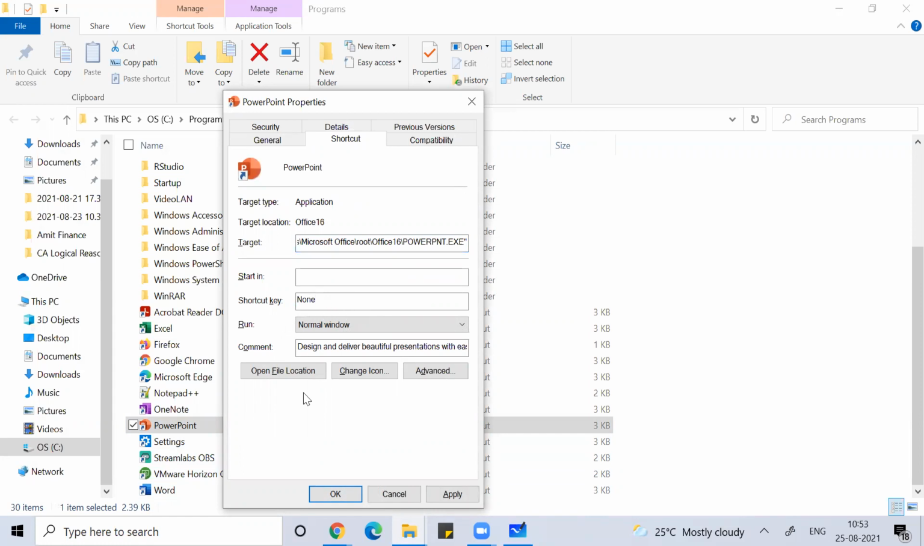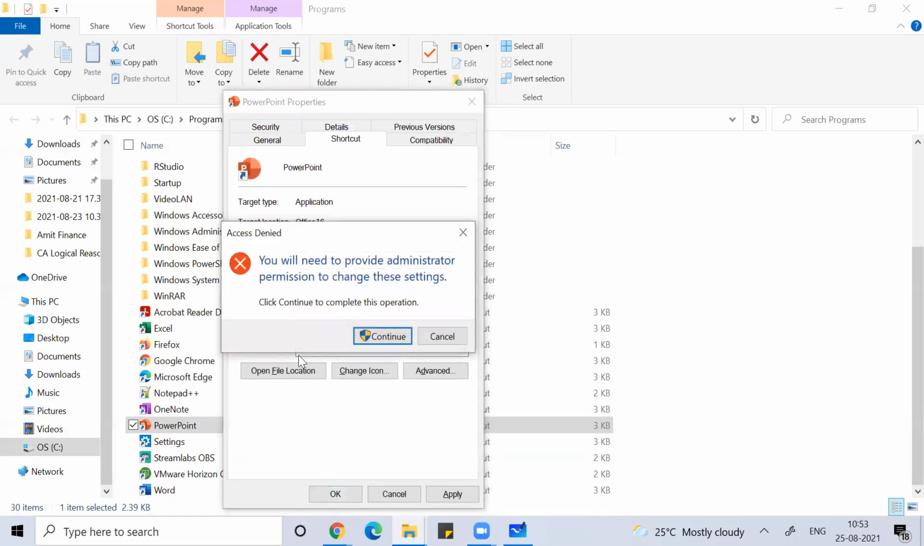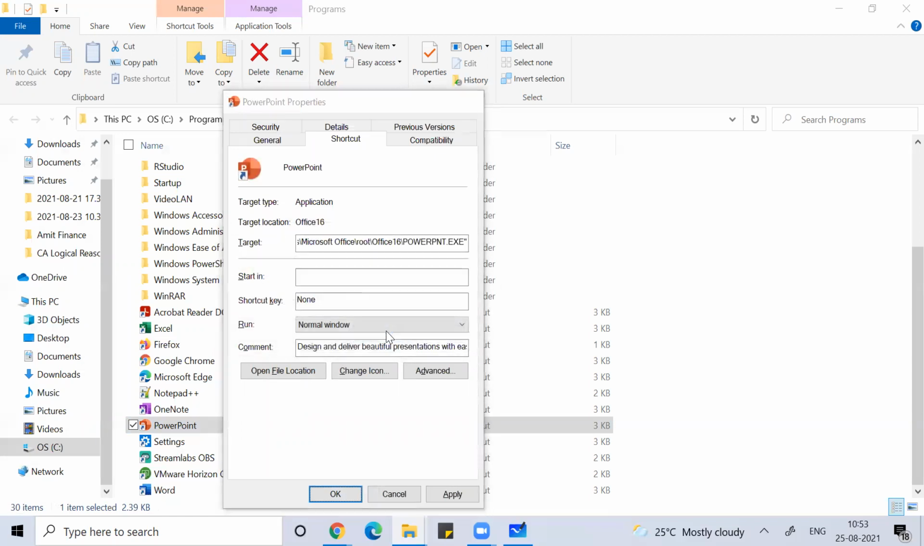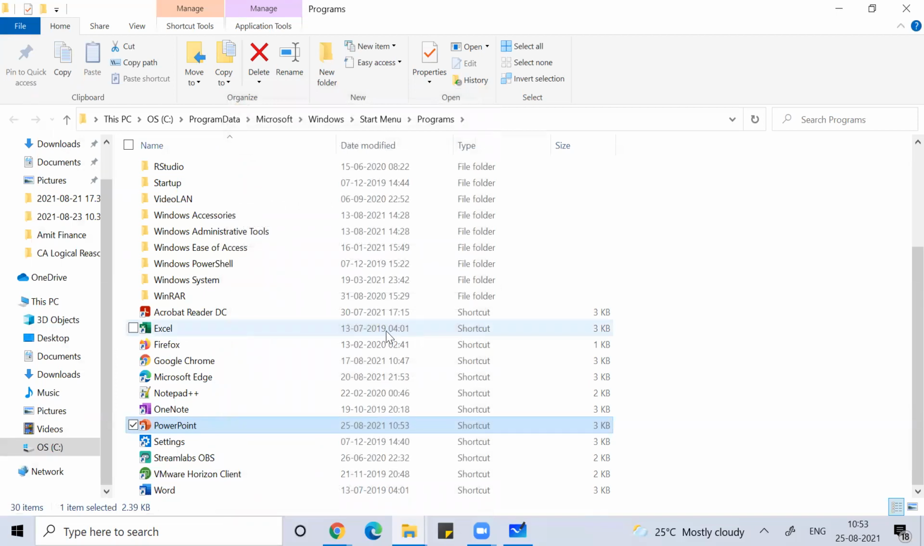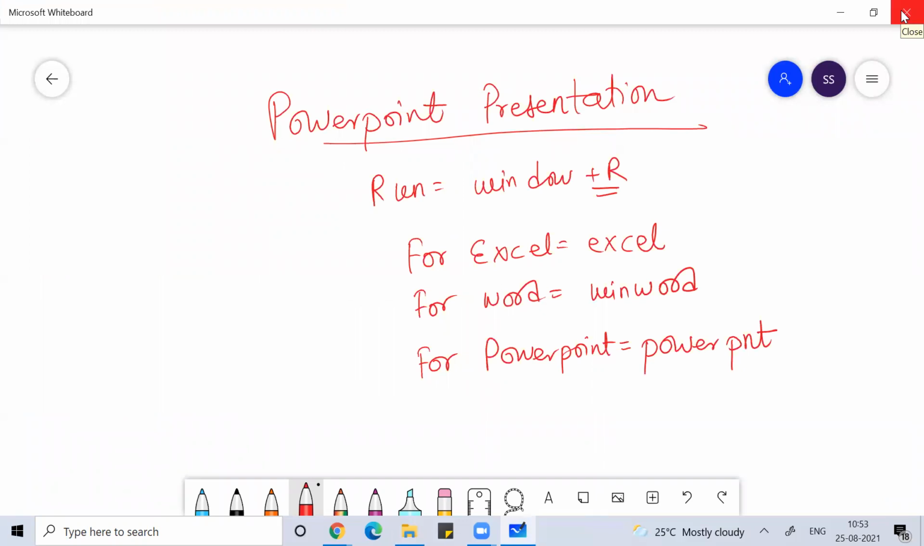If I want, I can set it to None again. Then click OK. Then you will need to provide administrator permission to change the setting. Now my shortcut will not work. The Control Shift P that I made is not working. I made that shortcut key called Control Shift P, and with that it opened PowerPoint.